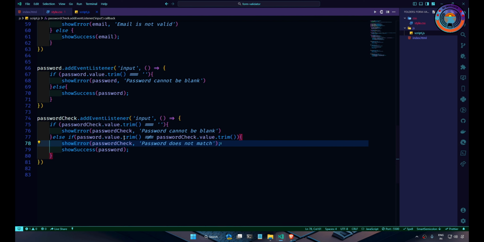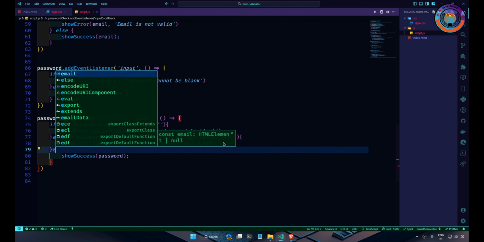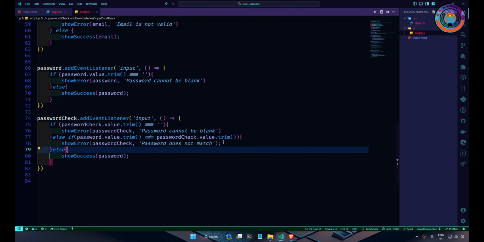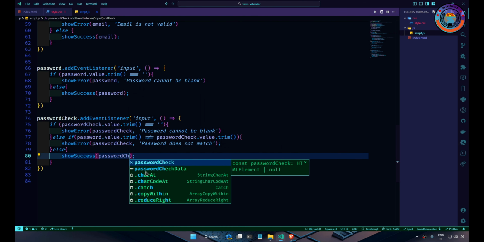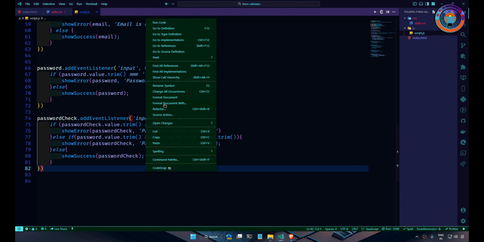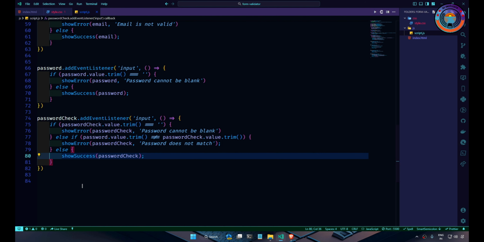So in this else if part, we are checking the password and the password check. If both values are equal, then we will go to the success part. But if it is not equal, then we will say password does not match. After that, we are just going to close this if else part, and write an else. For this else, we are going to show the success for the password check. And this completes our password check function.